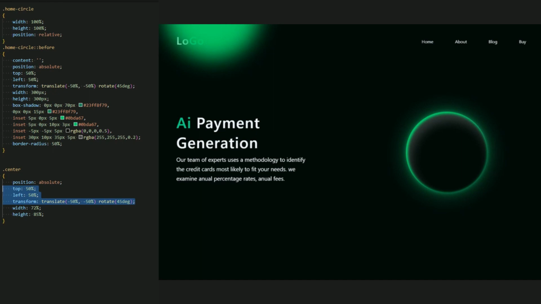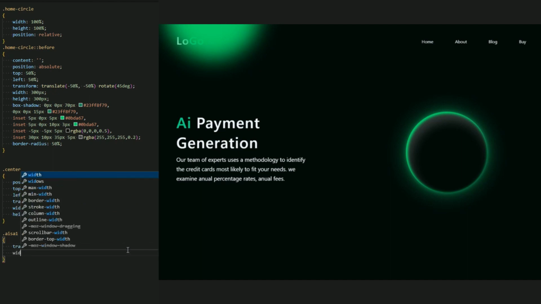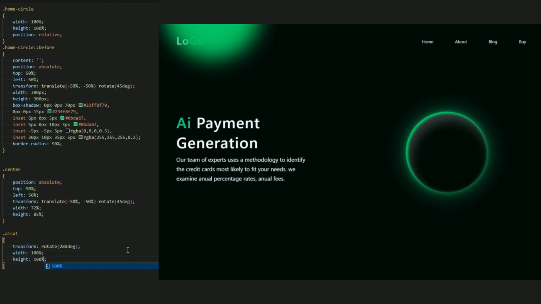So now to create this ASA1 and ASA2, first let me just create ASA1. I start with the S1. Okay, the transform, let me add a rotate 288 degree and set the width 100% and the height 100%. Okay, now let me just create an arrow. So to create an arrow, I want to add just a border instead of the background. Just add a simple border.